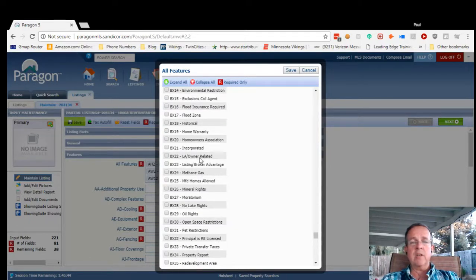LA, or listing agent, and the owner are related. Okay. Listing broker advantage. I've not seen that before. I don't know what they mean by that. Oh, that could be where if I say to him, you know what, I'm going to list your house for 6%, but if I bring in the buyer, I'll do it for 5%. That's a listing broker advantage. That's interesting that they have that.